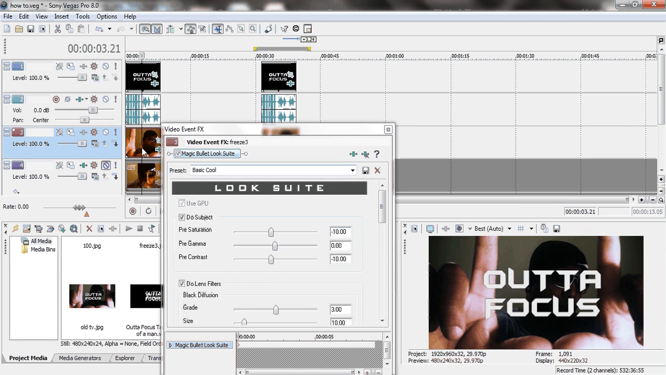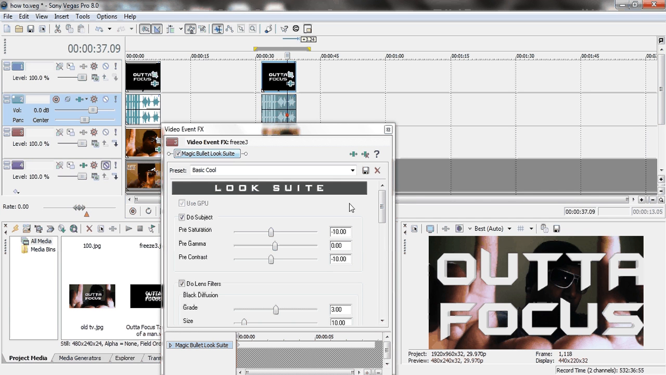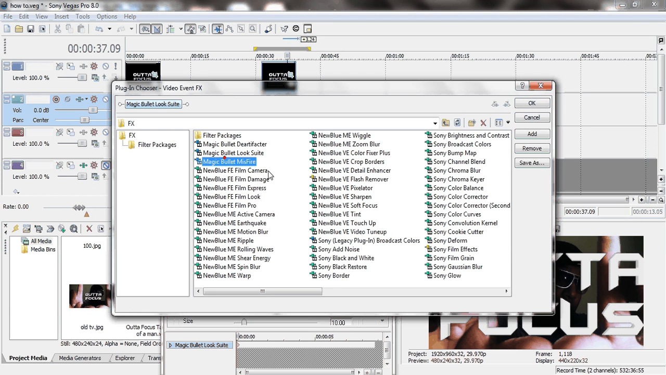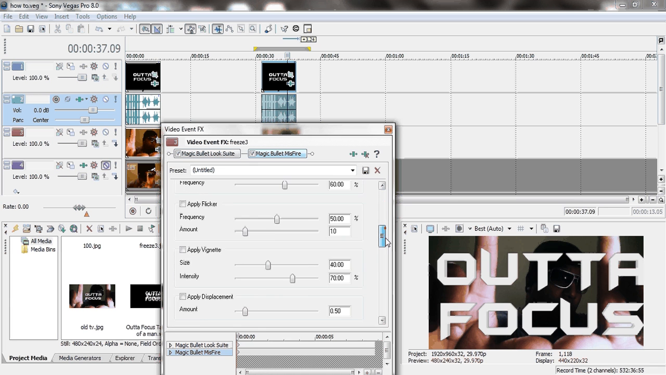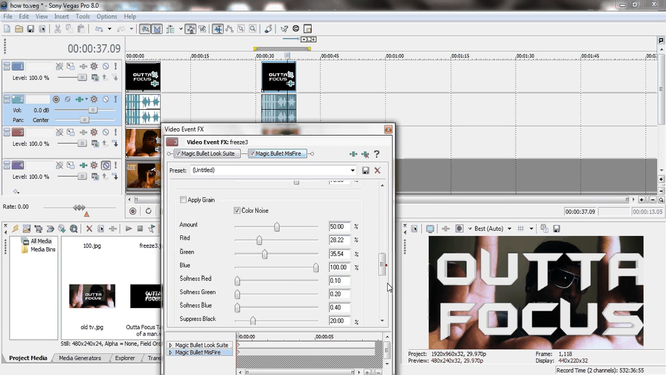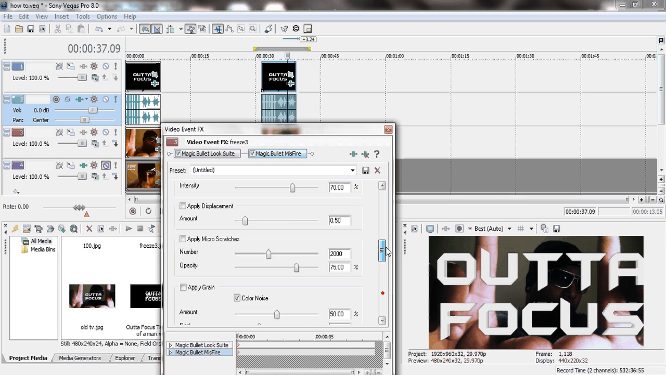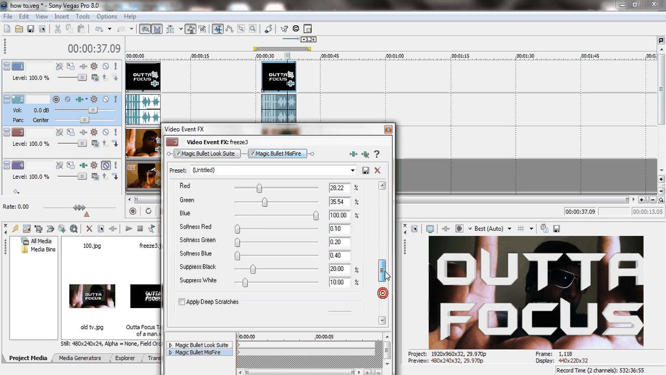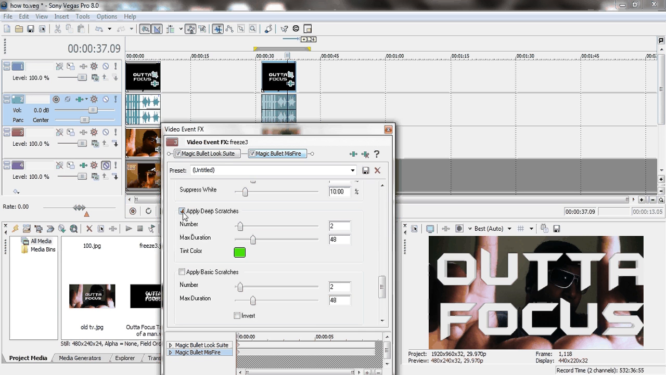Now, to get those little movie squiggly lines, add a Misfire. Go to Magic Bullet Misfire. Add, okay. Now go down to, I want to add deep scratches. And I'll add 5. There you go.